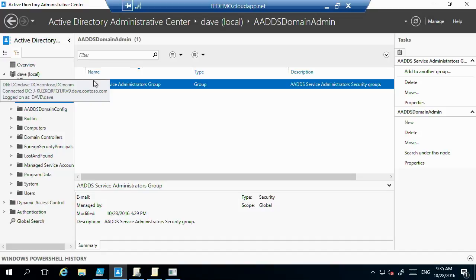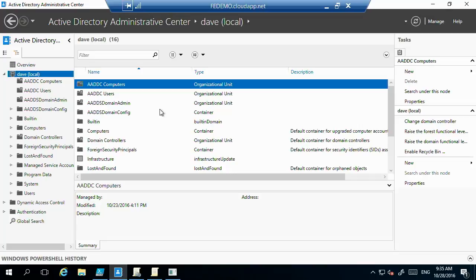How many of you are using the Active Directory Administrative Center these days in preference to AD Users and Computers? Okay, it's been out a while, and it does have a number of features over and above Active Directory Users and Computers, so I'd recommend using it if you can.